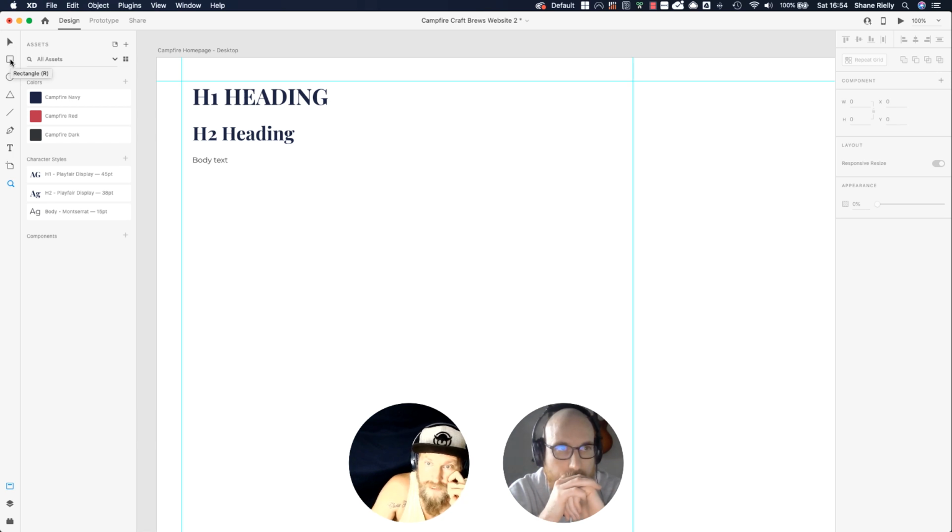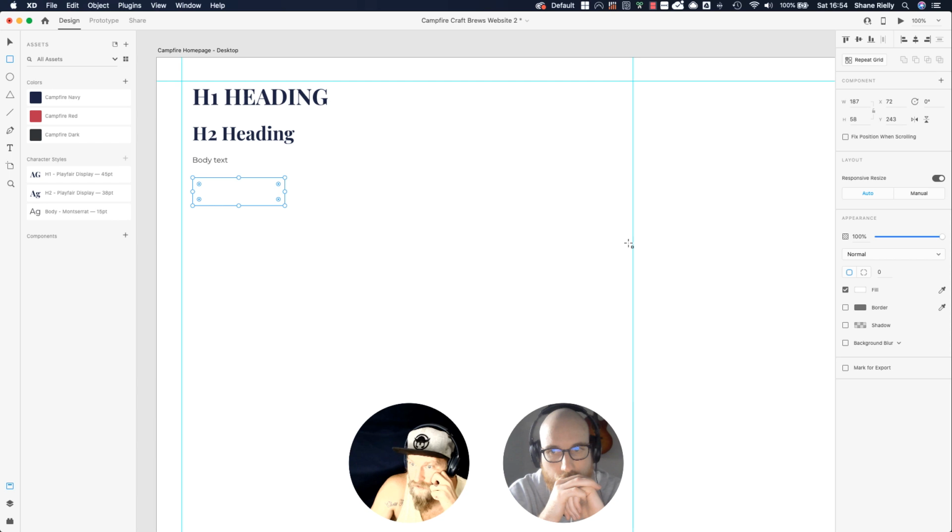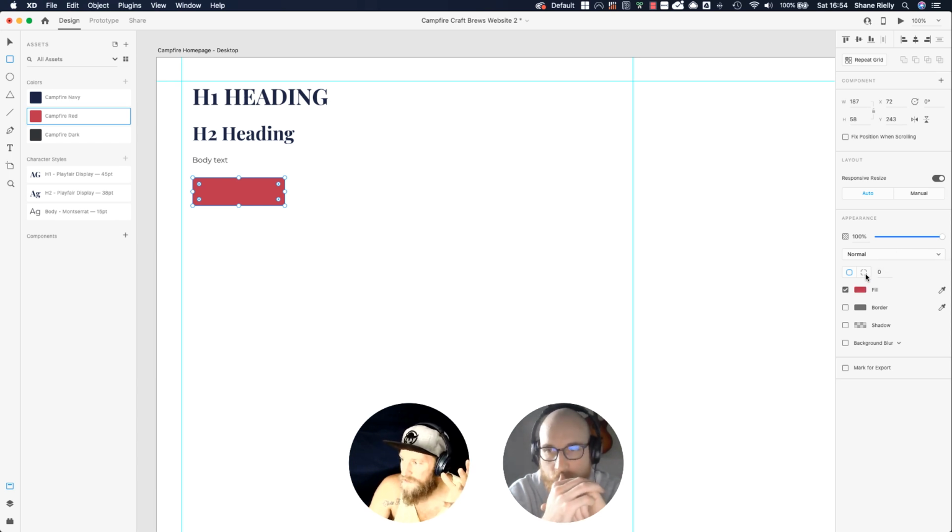So I'm going to select this rectangle tool, and I'm going to create just like, let's say, a call to action button. And that by default is white with a gray border. I'm going to take the border off. I'm going to make this our campfire red. And this is going to be our default call to action button for our project or our app or whatever it is. So if we wanted that to be one of those pill shaped buttons, we would give that a border radius of 50 and we'd get that. For this, I'm just going to go for 5 pixels.